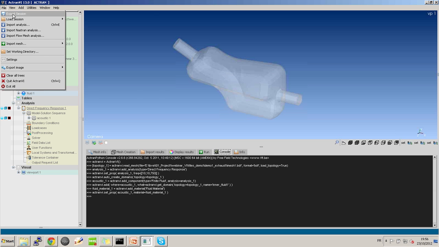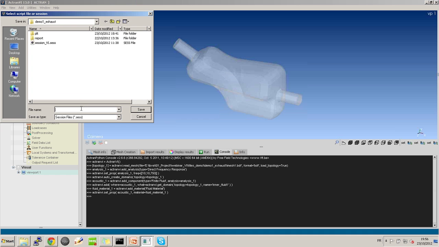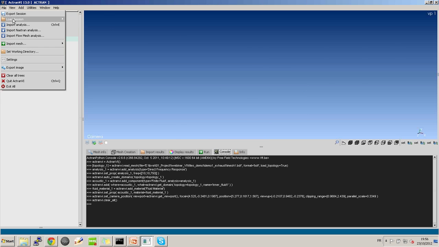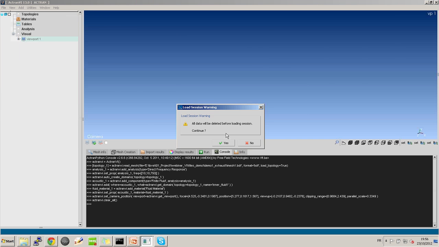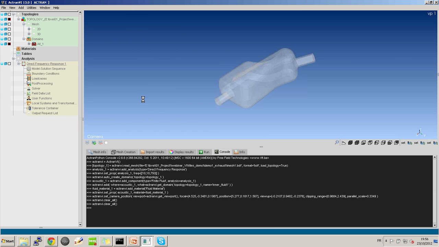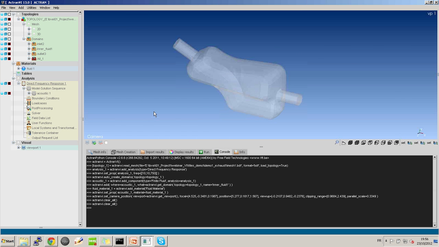So what I can do from now on is to export a session if, for instance, I need to stop my work right now. So I will call it temporary session.set. And if I want to now, for instance, clear everything and get the last state, what I can do is just replay my session from scratch. And you see that when replaying the session, it has recreated all the domains, the materials, the different components.